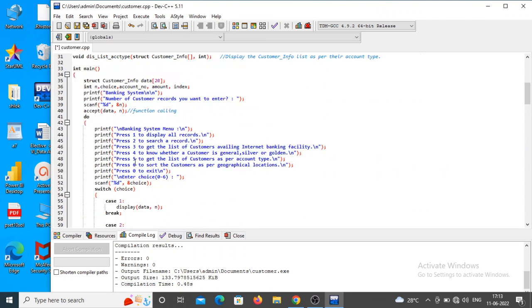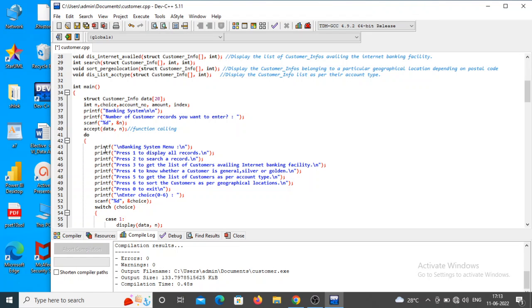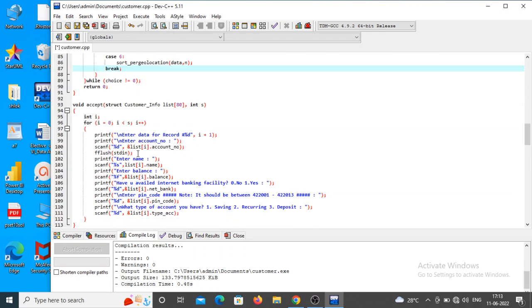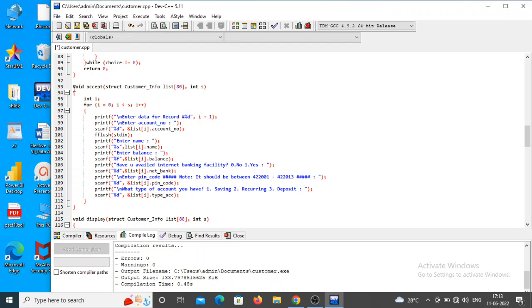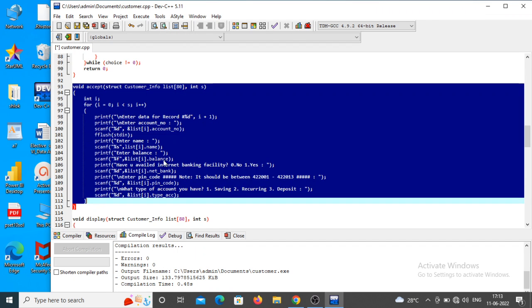So what is this for? For the menu driven code. So all this, whatever we have written, now we will see one by one. So this accept function we have already seen. So this is the definition.